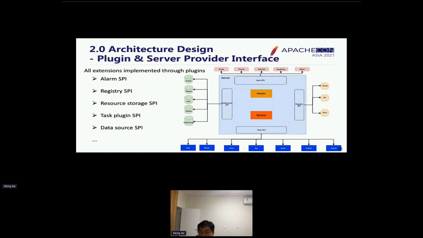And also, we have a strong feature in 2.0. We call it the plugin and the service provider interface, SPI. There are many requirements in the community that many users want to create their own task or data connectors to support RPC, DataX, or many other jobs. In the old version, we had to change the code of the core component, and it was not easy to design users' own plugins. Now we have refactored the service provider interface, so all extensions are implemented through plugins.